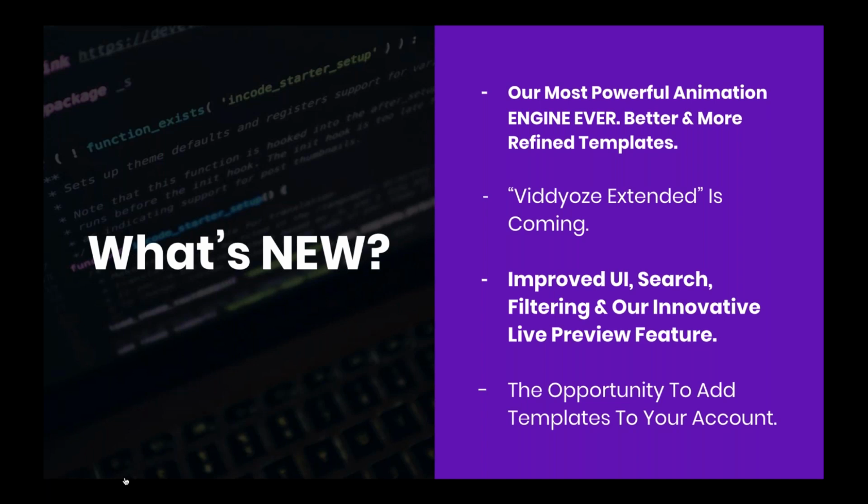Now, if you are a constant user of Viddyoze, and you've been using it today, yesterday, or over the past couple of months, you've probably already used our live preview feature. It's the same thing; I'm going to show you it on this session. But if you've not been in Viddyoze a while, then you're missing out, because we released that to help you understand what your animations were going to look like before they render.